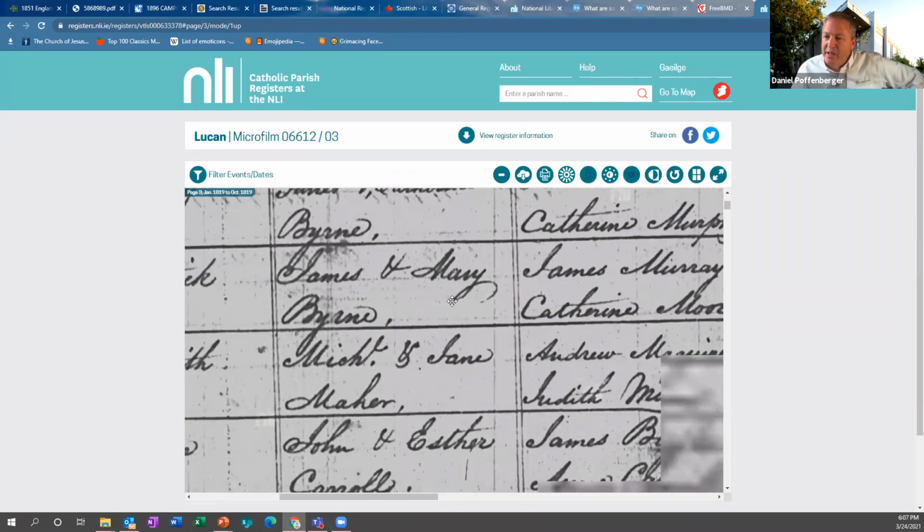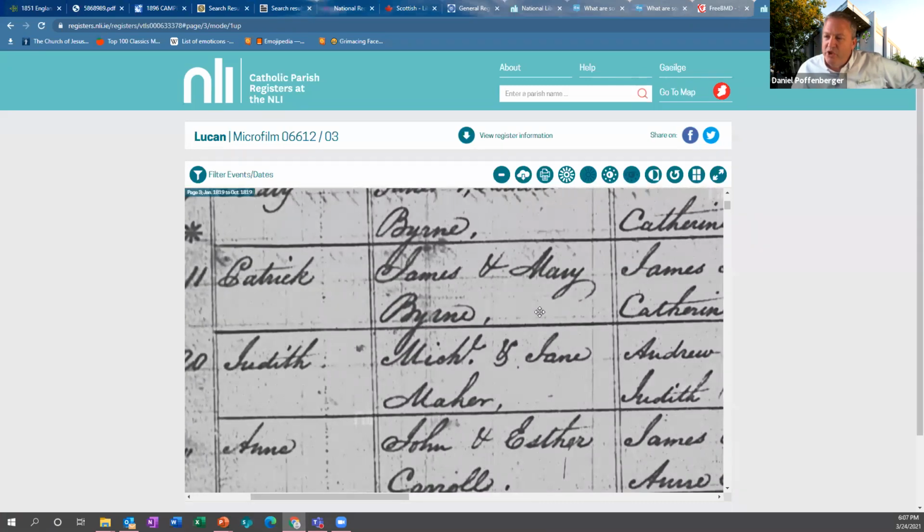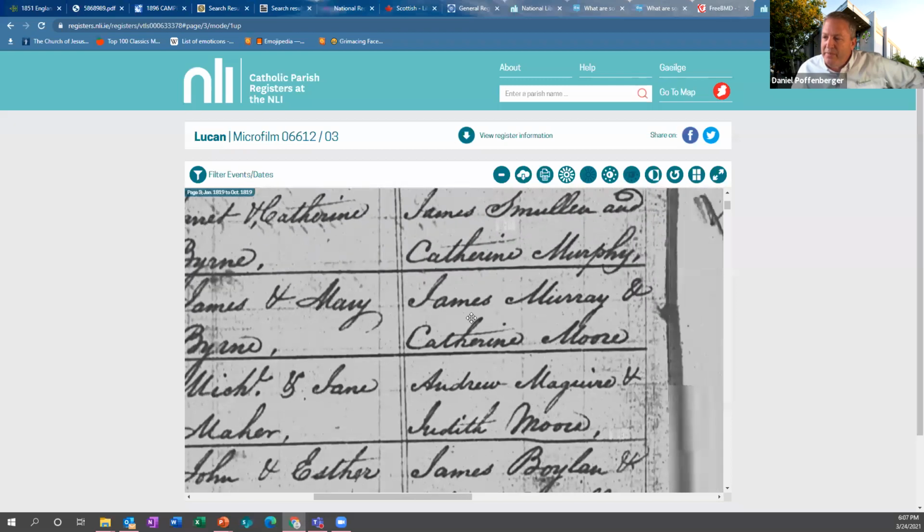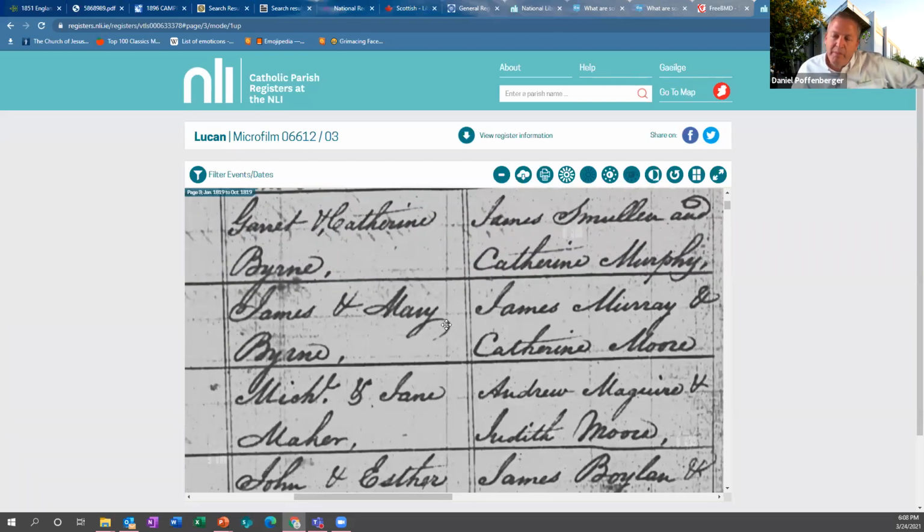So you get classic information here: the name of the child, the name of the parents, mother's maiden name, and then you get the sponsors or godparents, in this case, James Murray and Catherine Moore. So a very common Catholic baptism record for this time period.